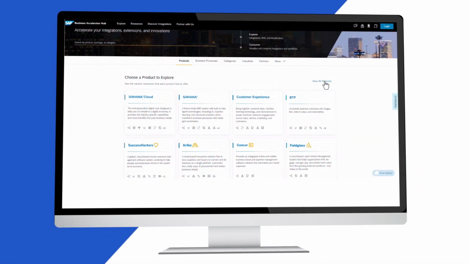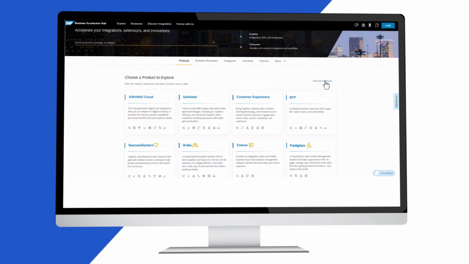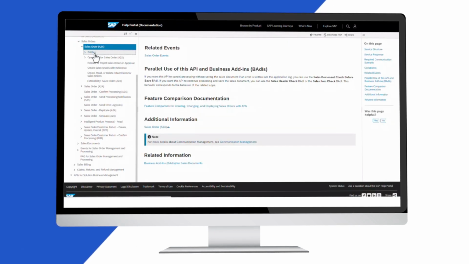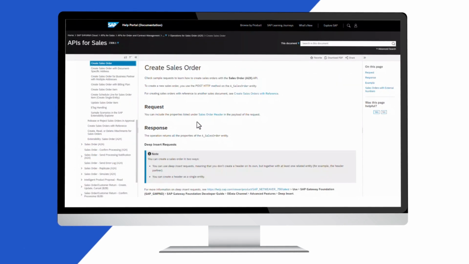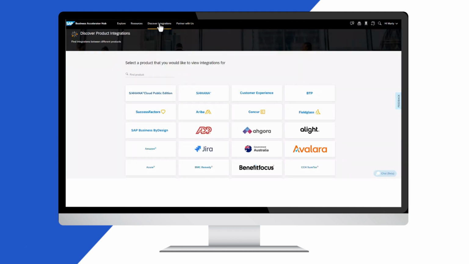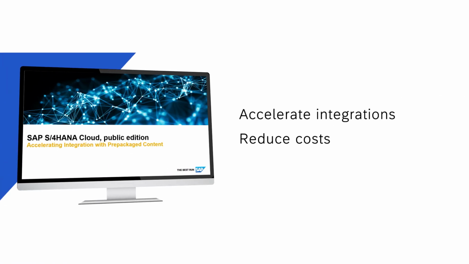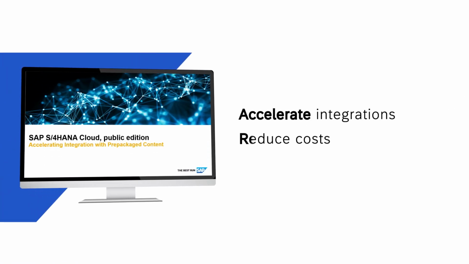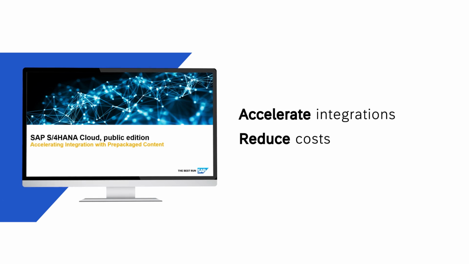SAP S4HANA Cloud Public Edition, SAP Business Technology Platform or BTP Integration Suite, and SAP Business Accelerator Hub team up to deliver robust APIs, a modular set of integration services, and a public catalog to discover integration possibilities. Support your most critical business processes with predefined integrations for cloud, hybrid, or on-premise systems. Accelerate integrations and reduce integration and business process implementation costs.